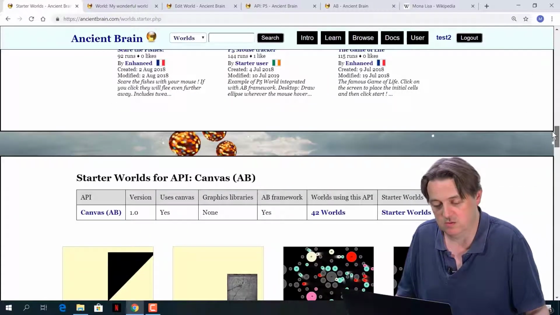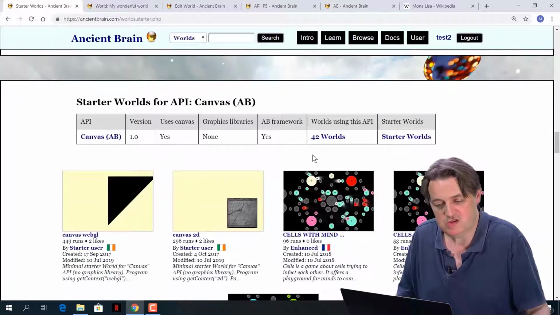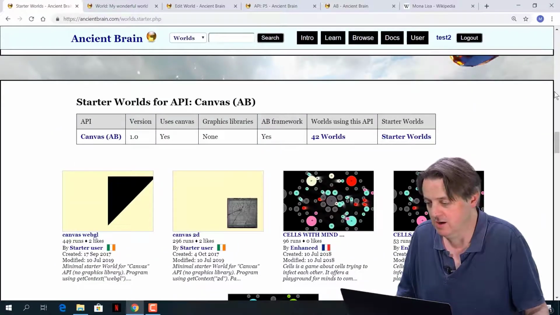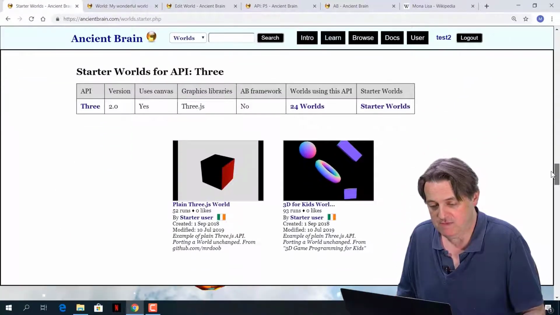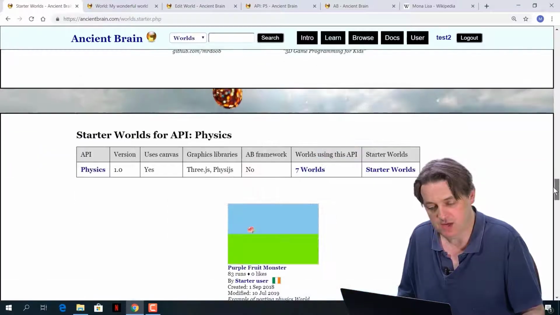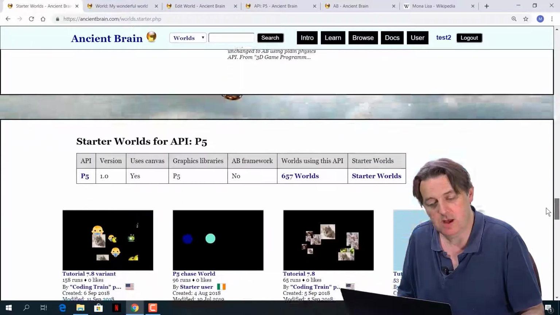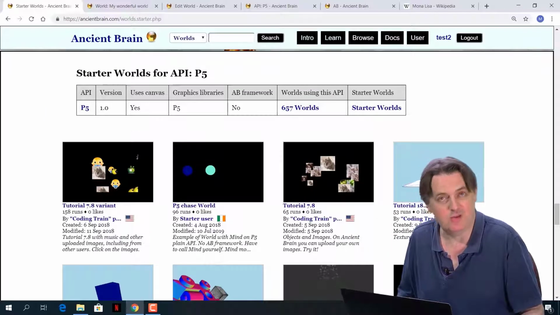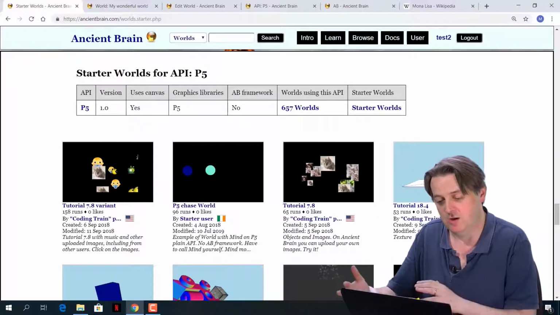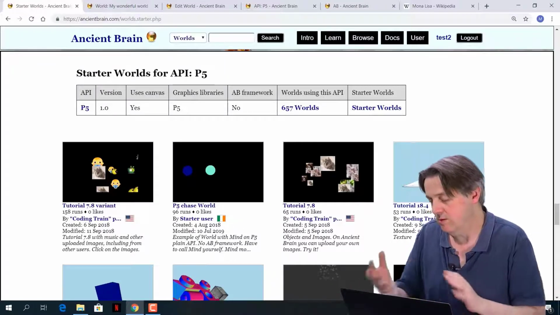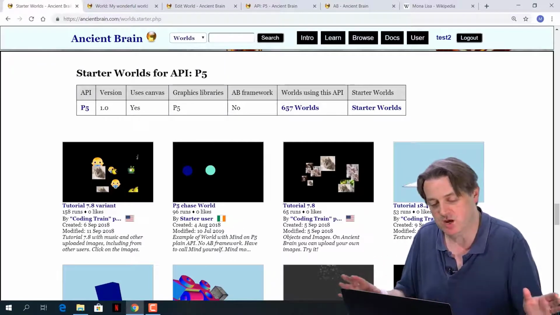So we just look at the other one further down. This is where you don't want any support. You don't want any graphics libraries. You can do all the graphics yourself. Then we have an API for three.js with no Ancient Brain support, and the physics one, not going to be too popular. But the P5 with no Ancient Brain support will be popular because the Ancient Brain clock would get in the way of the P5 clock. So probably with the P5, you want to have no Ancient Brain help at all.